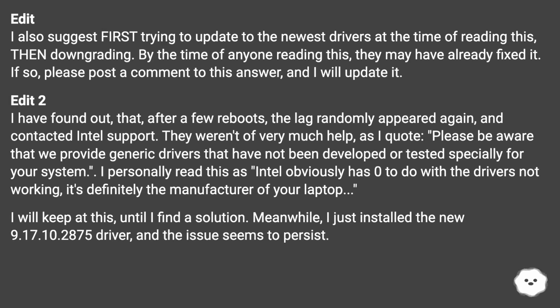Edit 2. I have found out that, after a few reboots, the lag randomly appeared again, and contacted Intel support. They weren't of very much help, as I quote, "Please be aware that we provide generic drivers that have not been developed or tested specially for your system." I personally read this as, Intel obviously has zero to do with the drivers not working, it's definitely the manufacturer of your laptop. I will keep at this, until I find a solution. Meanwhile, I just installed the new 9.17.10.2875 driver, and the issue seems to persist.